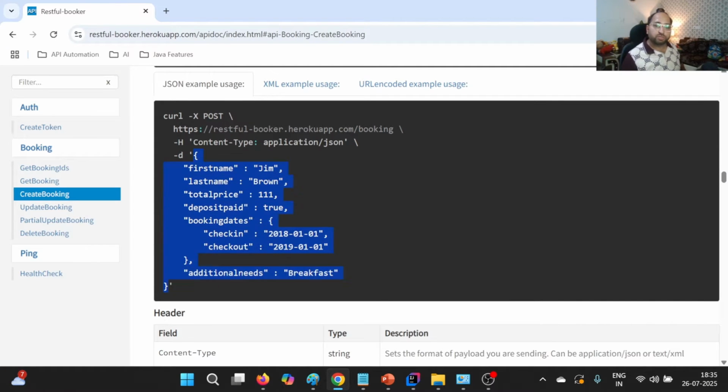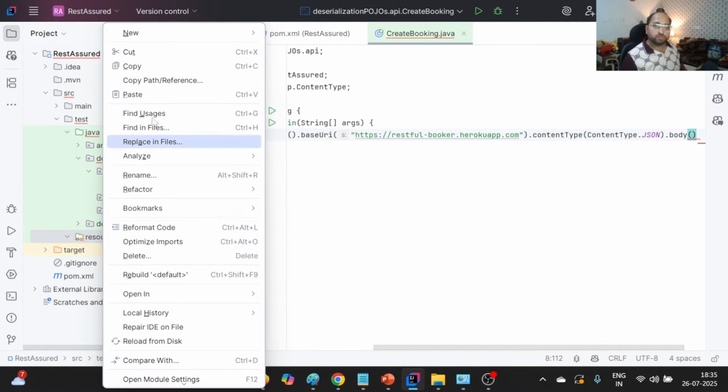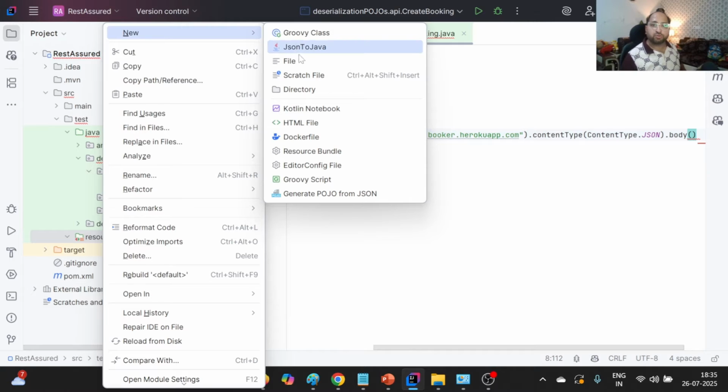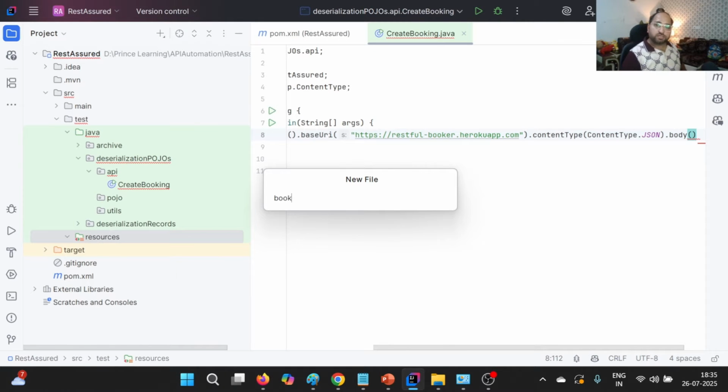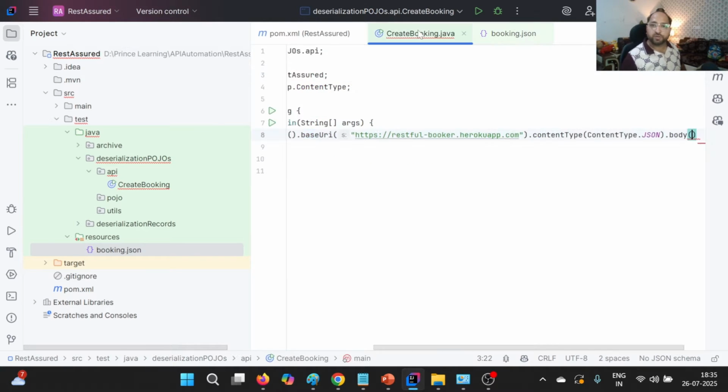So I'm going to copy this particular body and put it under src/test/resources, right? Because this is a resource. So I'm going to create a file and let us name it booking.json, right? So let me copy it. Let me make some modification in first name and last name, Prince Kumar. Let us keep the rest of the things as it is, right?